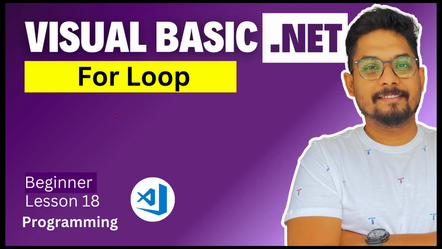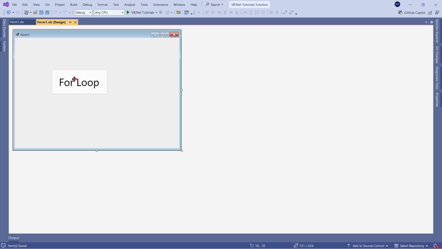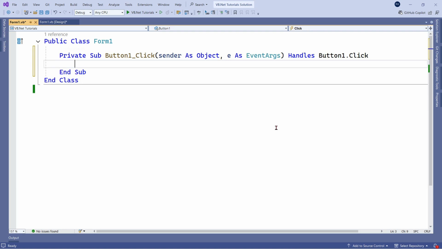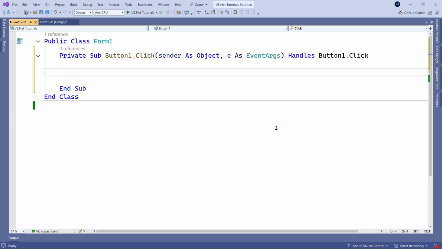Next, we are going to learn the for loop. To learn the for loop, all I have done is take a button and name it for loop. Let's double click on this and get straight onto the code. Now to understand the for loop, first of all, let's create a variable.